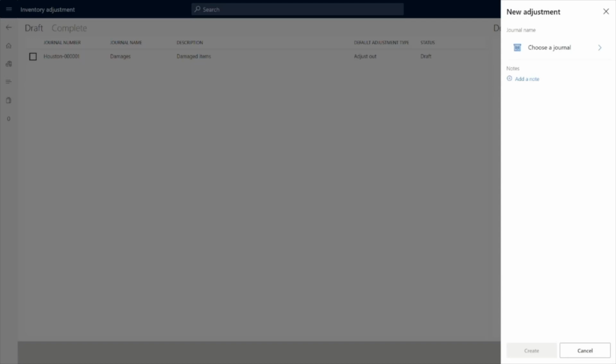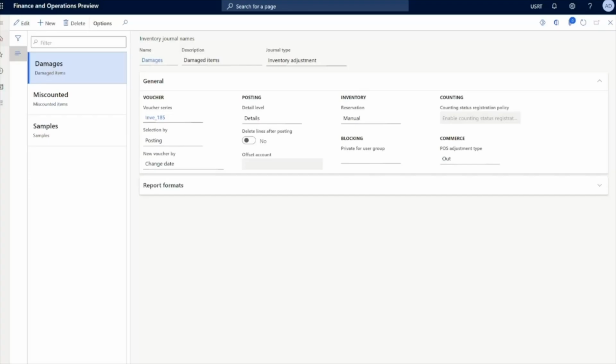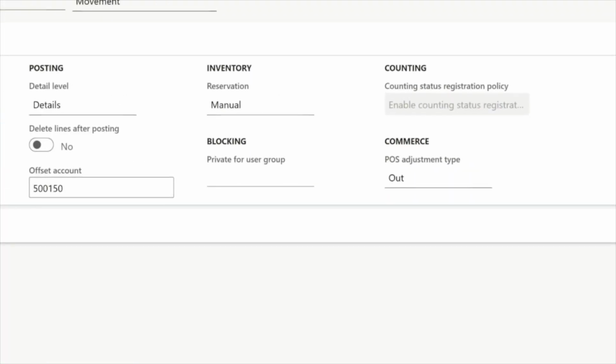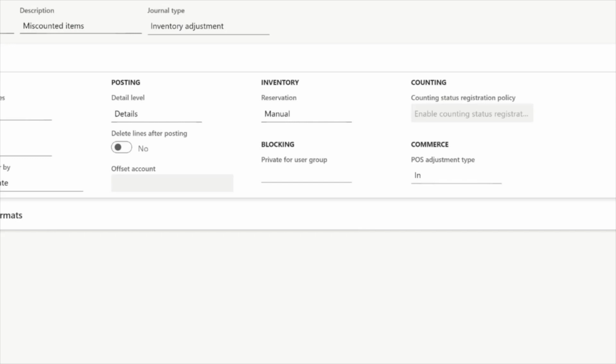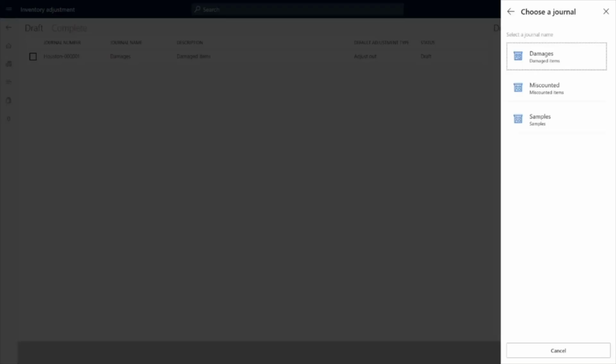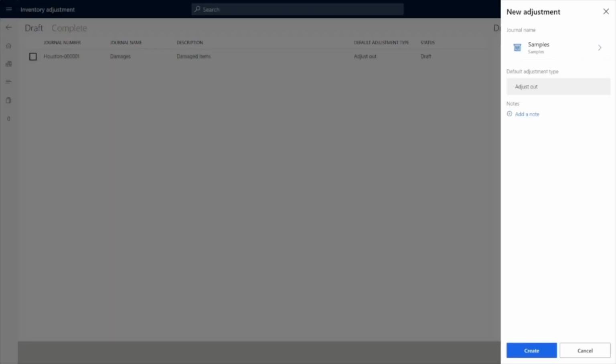In this dialog, I need to select a journal name or template in order to create that request. In headquarters, I have already predefined several journal names that can be used by this inventory adjustment operation. For example, the Samples journal template has the default adjustment type set to out, which indicates to deduct the inventory. And for the miscounted journal name, I have configured this type to in, which is to increase the inventory. Back to the point of sale operation. Assuming I want to remove several items from inventory and use them as samples on my store's sales floor, I'm going to select the Samples template in order to create the request.